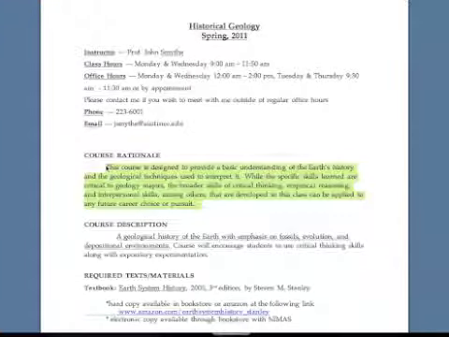This course is designed to provide a basic understanding of the Earth's history and the geological techniques used to interpret it. While the specific skills learned are critical to geology majors, the broader skills of critical thinking, empirical reasoning, and interpersonal skills, among others, that are developed in this class can be applied to any future career choice or pursuit.